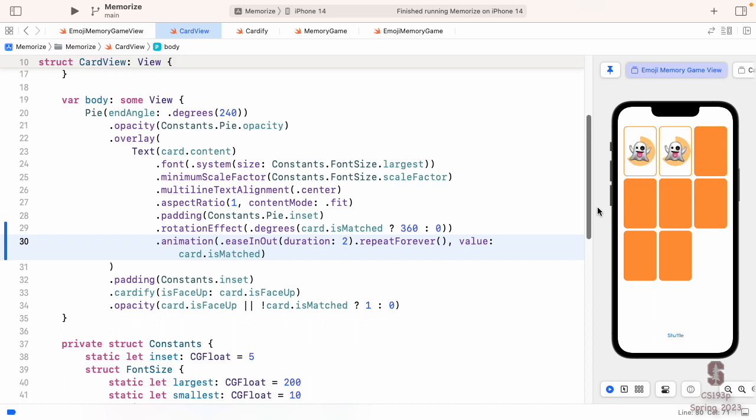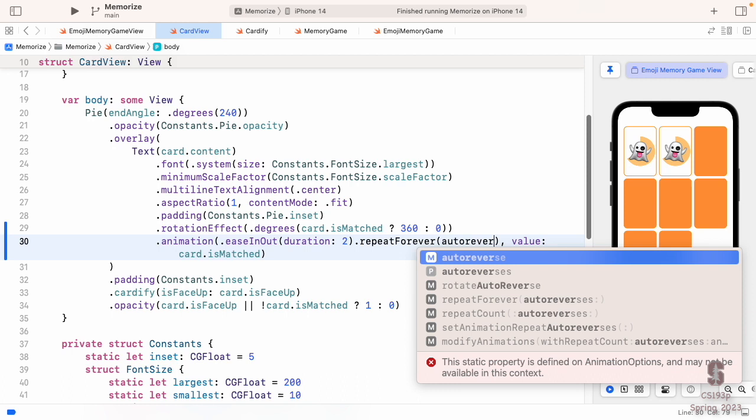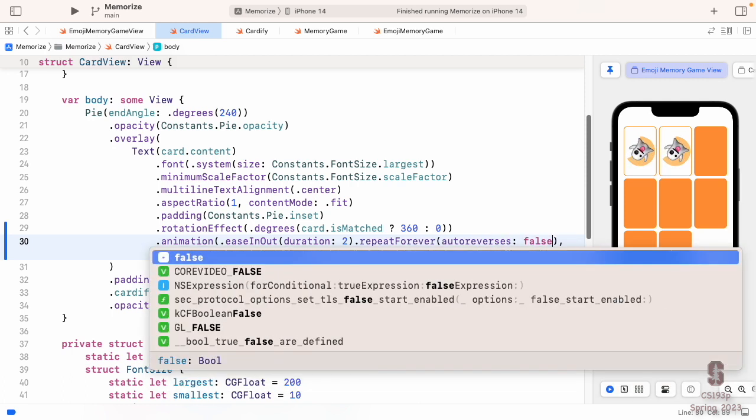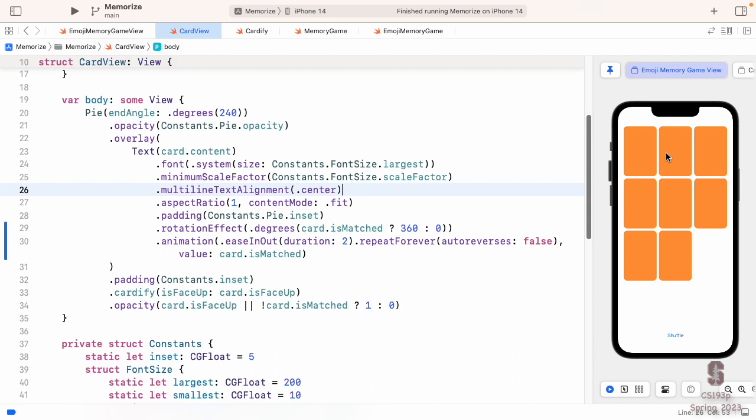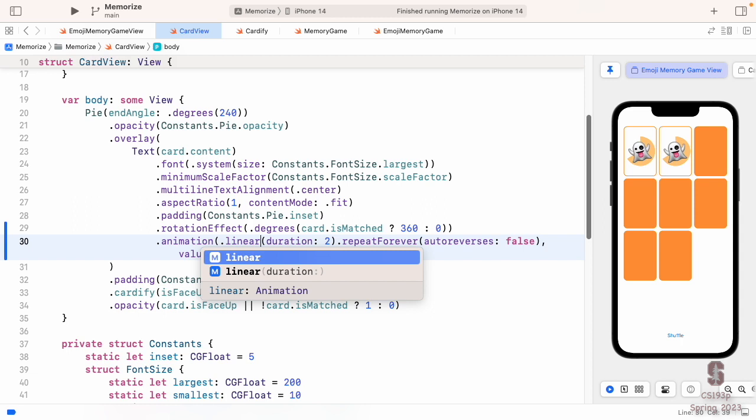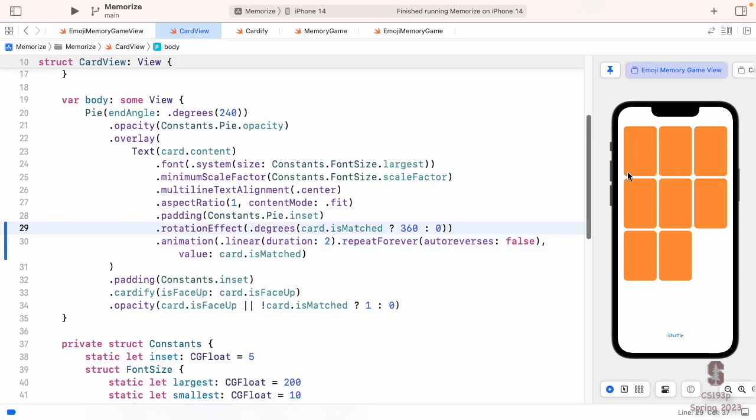But what I really wanted was for him to keep going round and round. I didn't really want to go back and forth and repeat by backing the animation up and then making it go forward. No problem. Inside repeat forever, we can say autoreverses false. Don't auto reverse, please. Yeah, it goes round and round. Again, his ease in, ease out is causing him to stop each time. Let's get rid of that. Make this be a linear animation. And that's a little slow. Maybe something like 1 second to do one full turn.